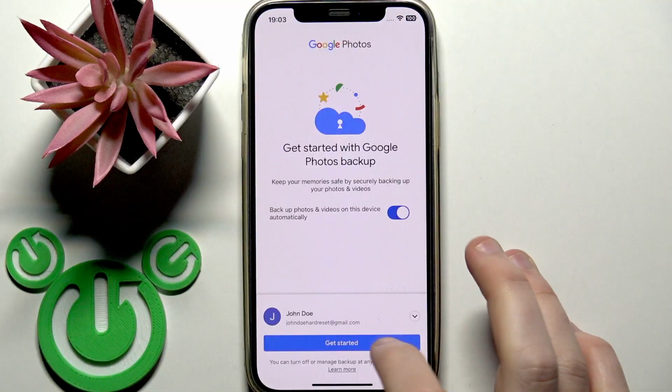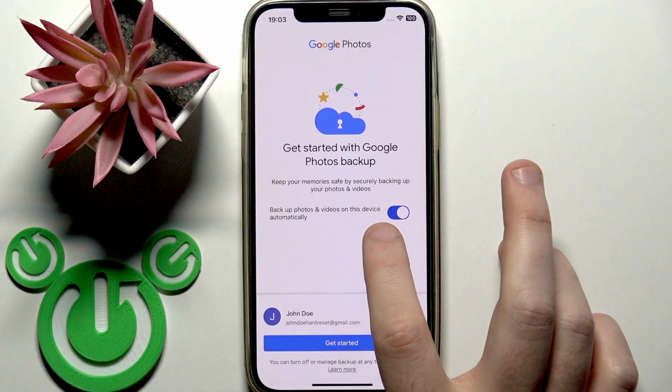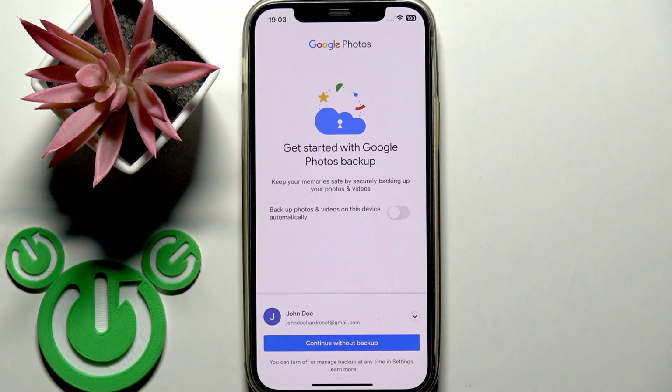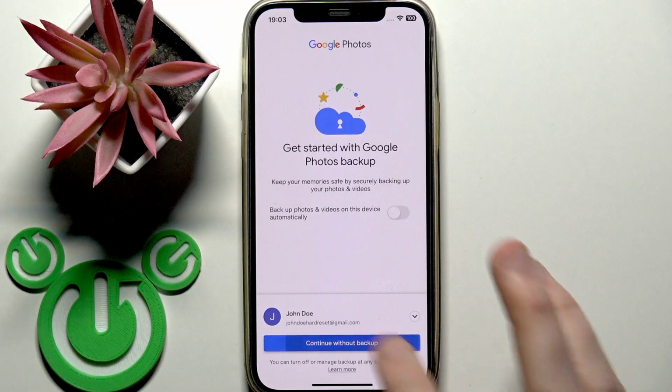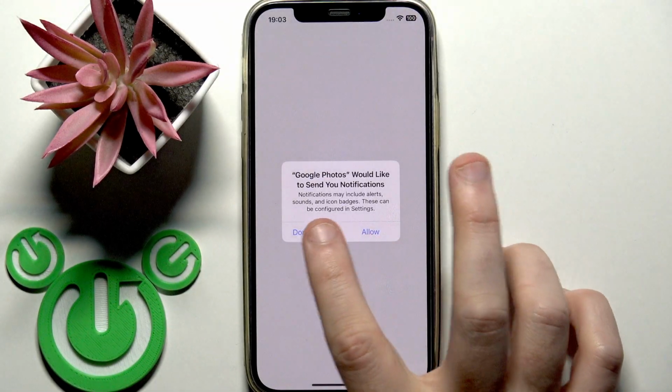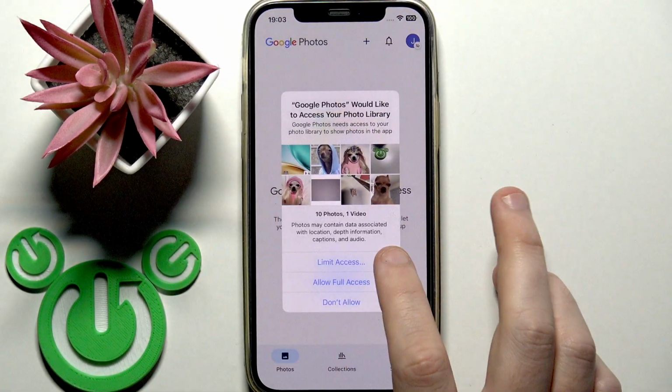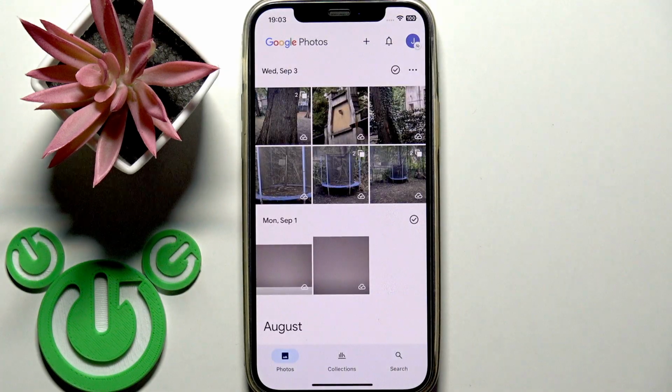So you can enable or disable backup. Let me disable it, and later I will show you how to enable it when you sign in. But you can already enable backup. So continue. I don't need notification. You can click allow, it's up to you. Then click continue and allow full access.